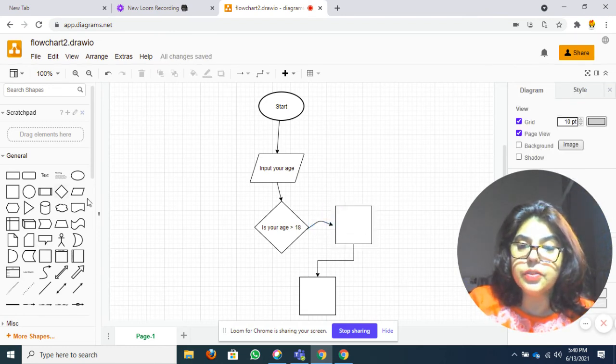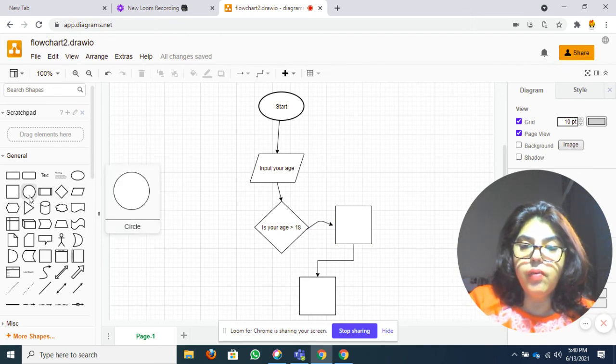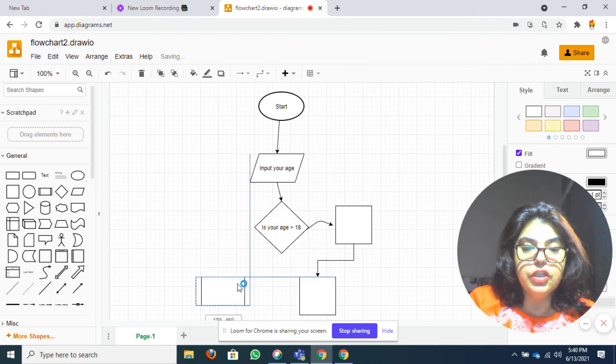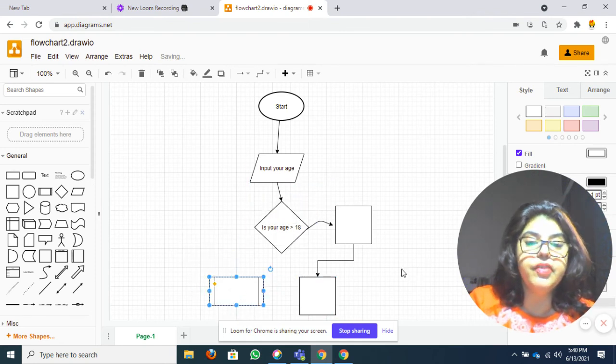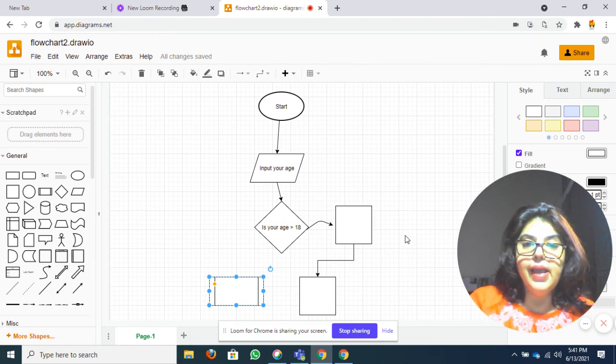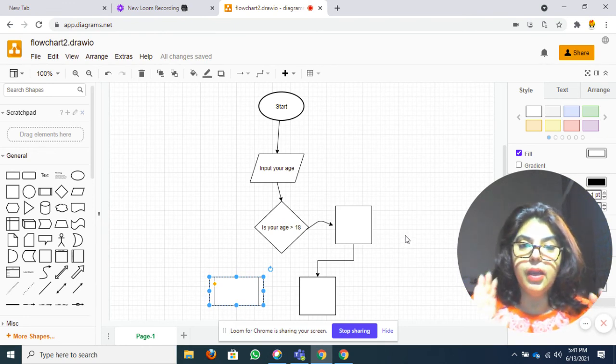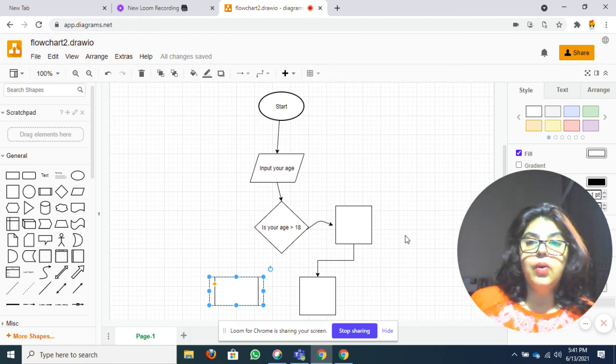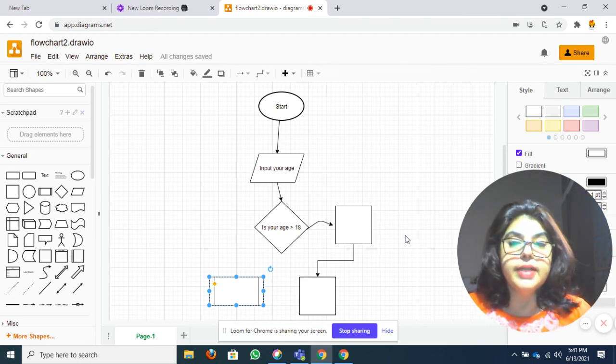Do explore, because there are a lot of things that you can make with these kinds of shapes in flowcharts, connecting them with lines, and it's a wonderful tool. Do use it, and make your thinking process clear, and your concepts will become clear. Use it for case studies, use it for mind mapping, flow charting, and so on. Thank you.